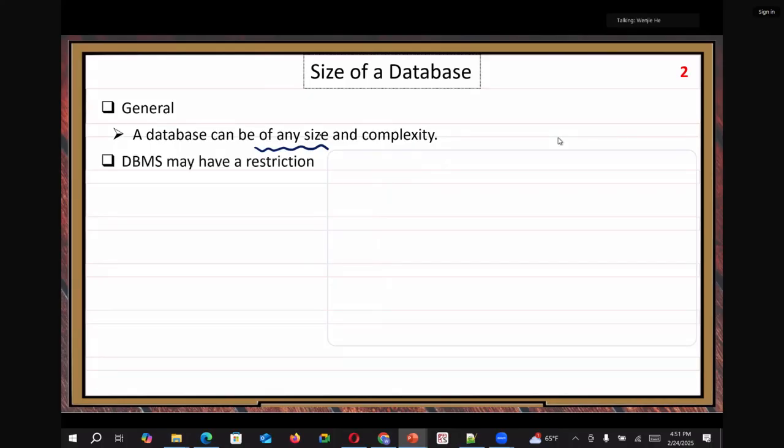But some of the DBMSs may put a restriction. Some, MySQL, Oracle, those big players, no limit. But for some small DBMSs, there's a limit. Here, the Microsoft Access has a 2 gigabytes limit.